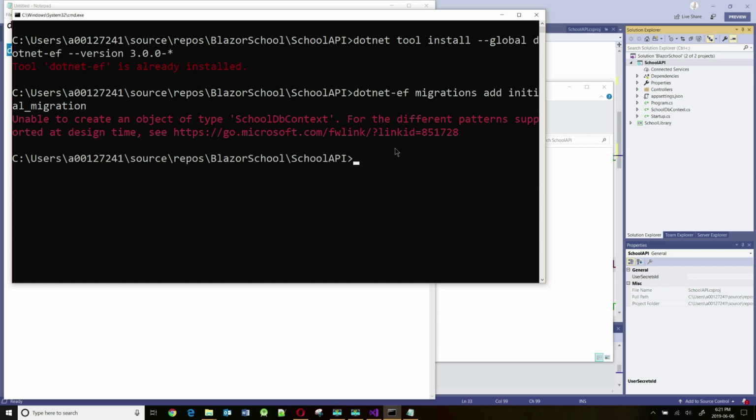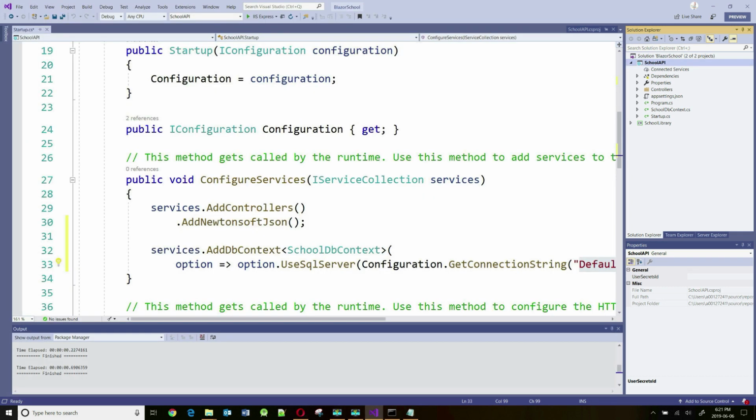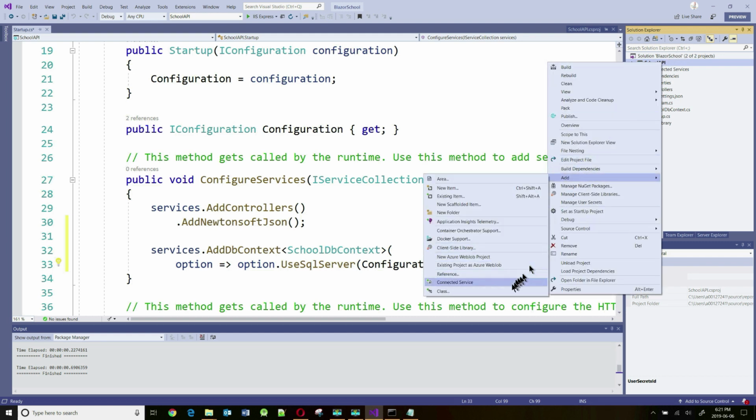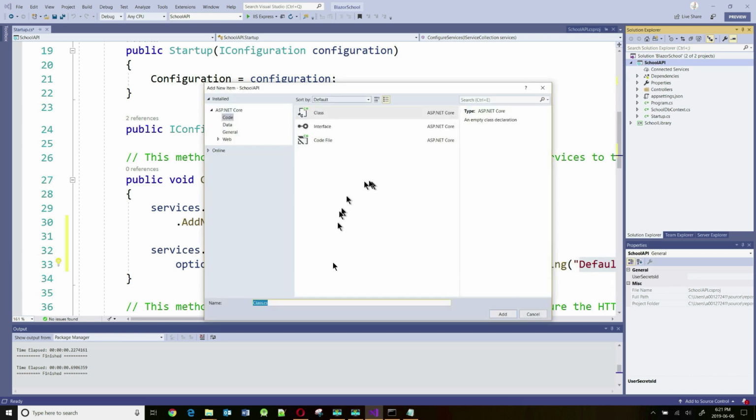So things are a little bit different between .NET Core 3.0 and 2.2 in the way that it handles the entity framework utility. This could change because .NET Core 3.0 is in preview, but I needed to add a DB context factory class. Let's get started. The first thing I needed was a helper class. So I created a class called configuration helper.